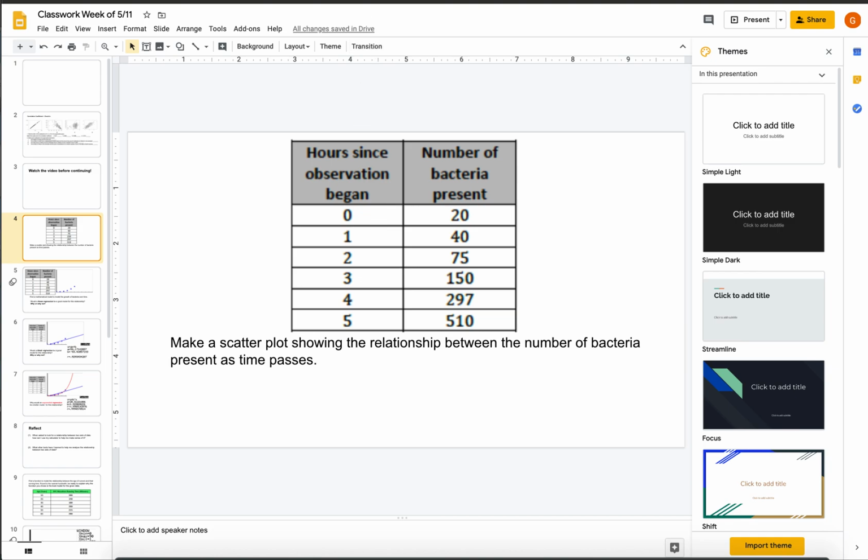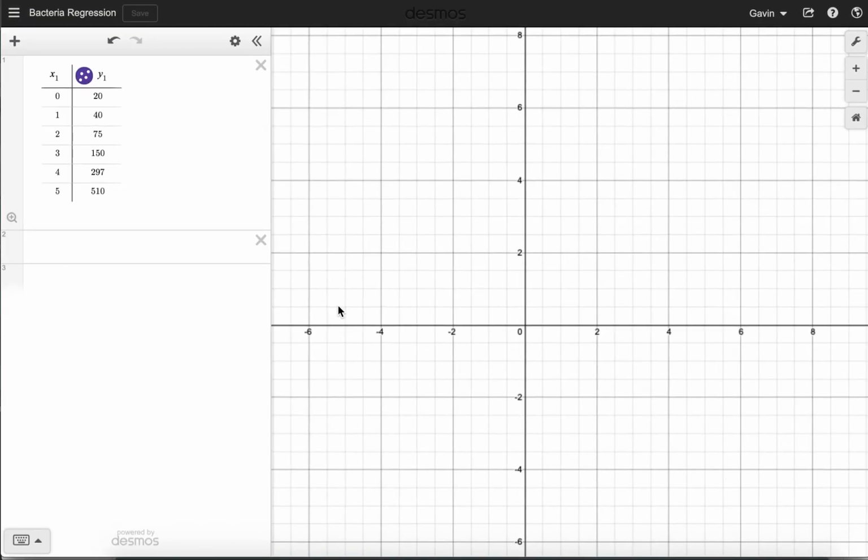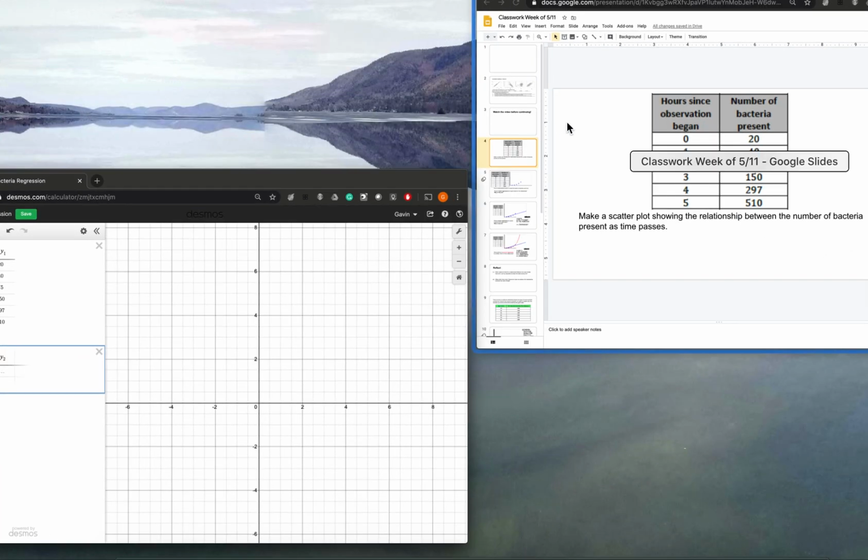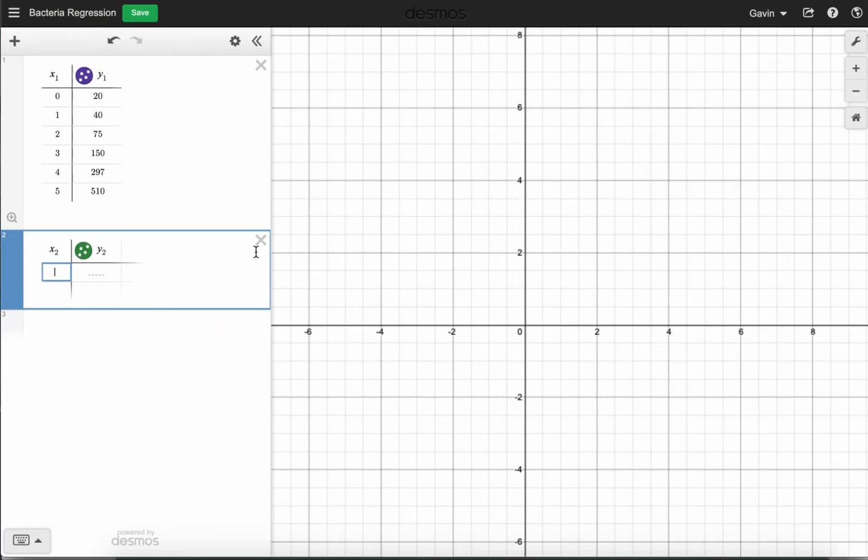So I've already entered that data here onto Desmos. Now, if you need, when you open a Desmos graph, you can just type in table, and a table will pop up. And now that I have the table there, I went back and forth, and I copied this data down into my table, right?